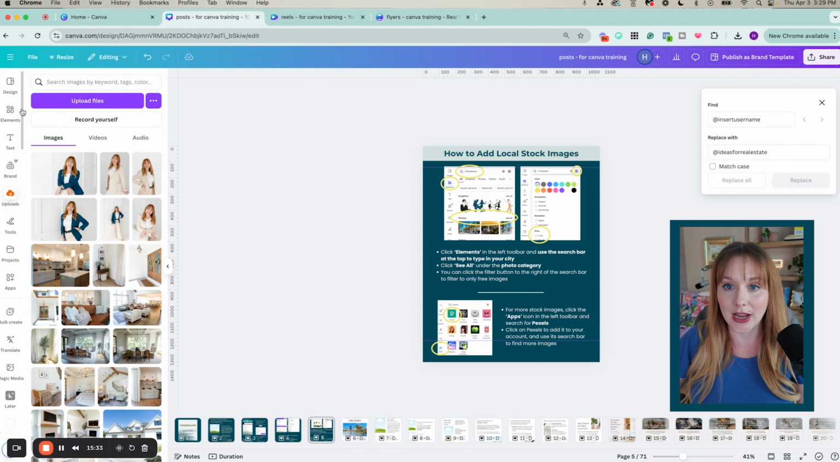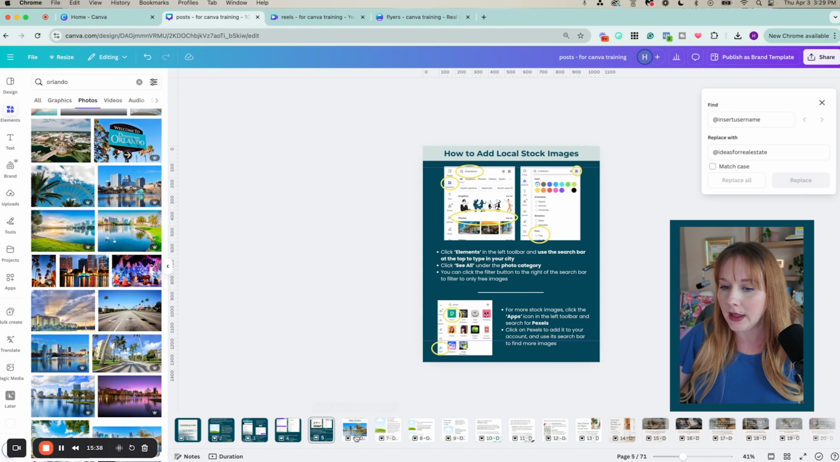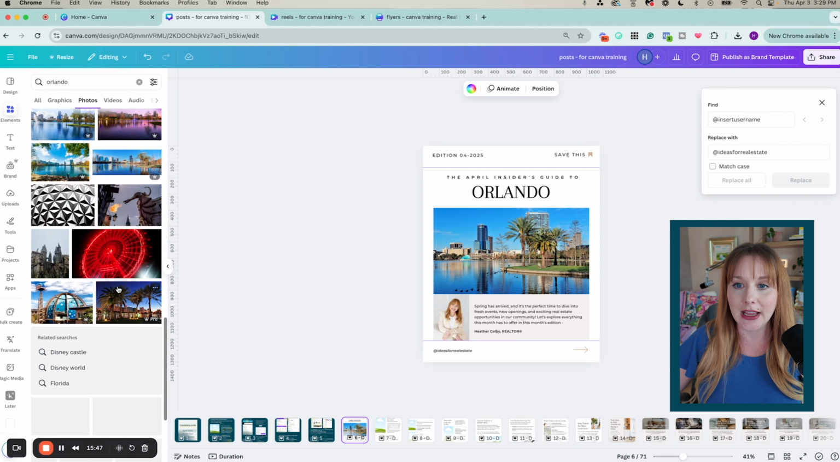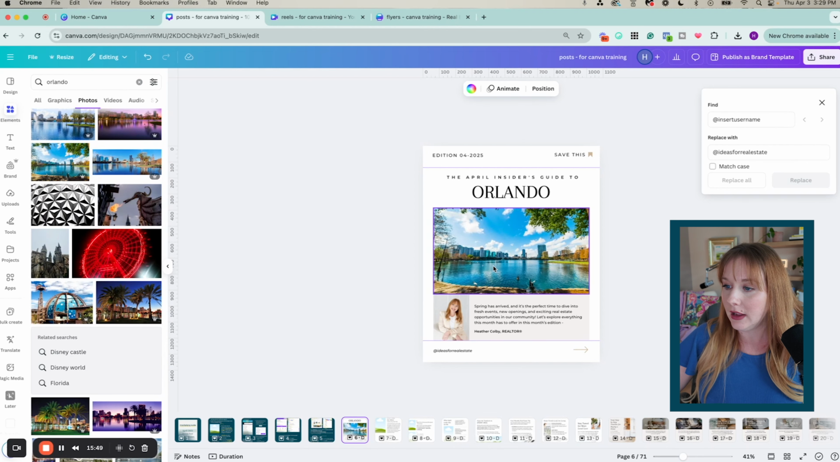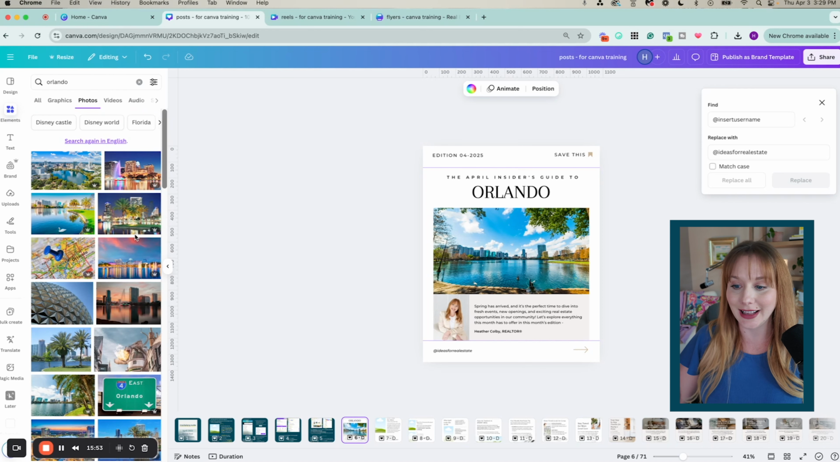So definitely check out the elements section for stock images of your market. Some are better than others. Obviously, if you live somewhere that's larger, you're going to have more images to choose from. So you can kind of take a look here and see if there's something that you might want to use. So that's a great little hack there.